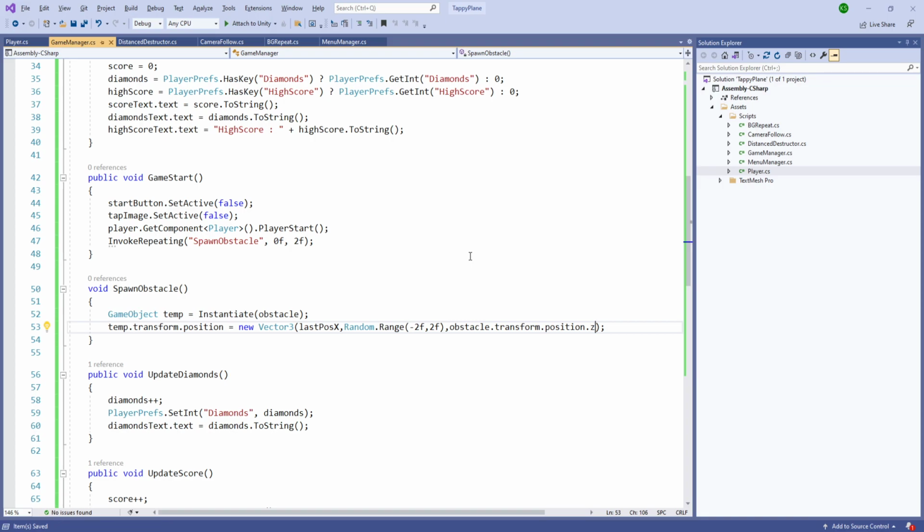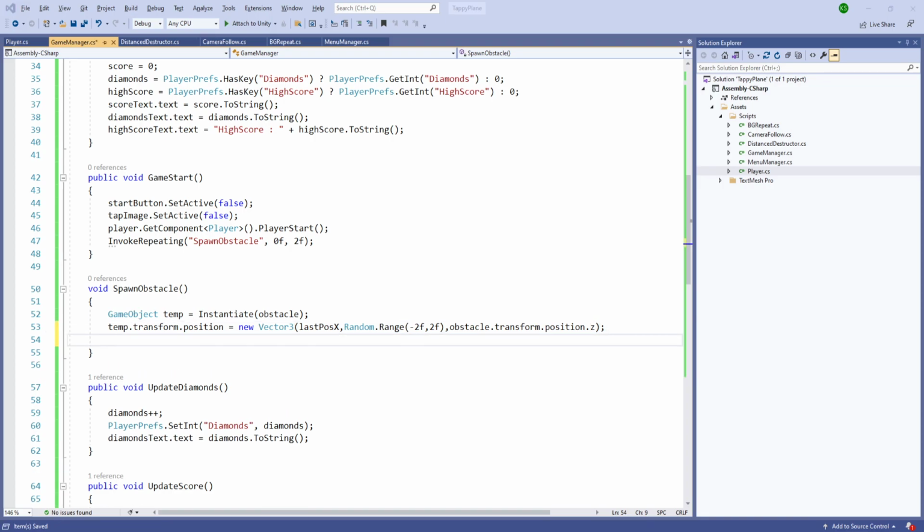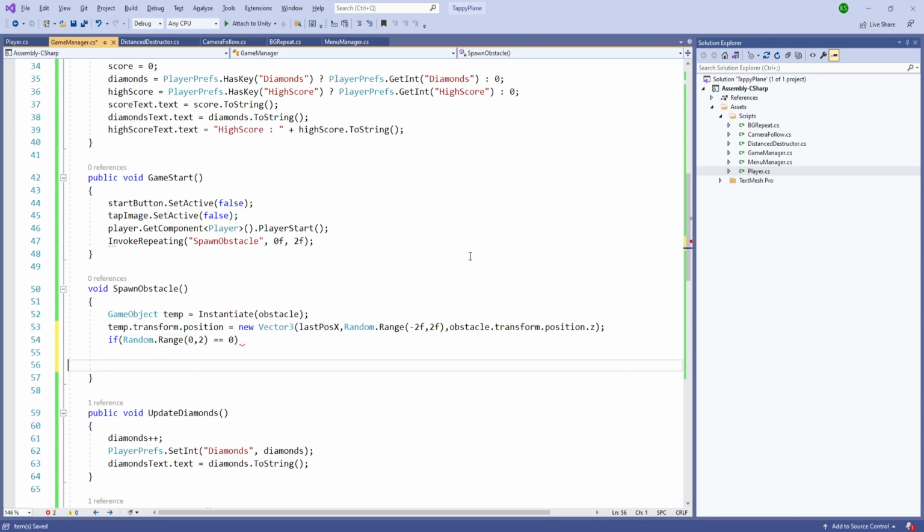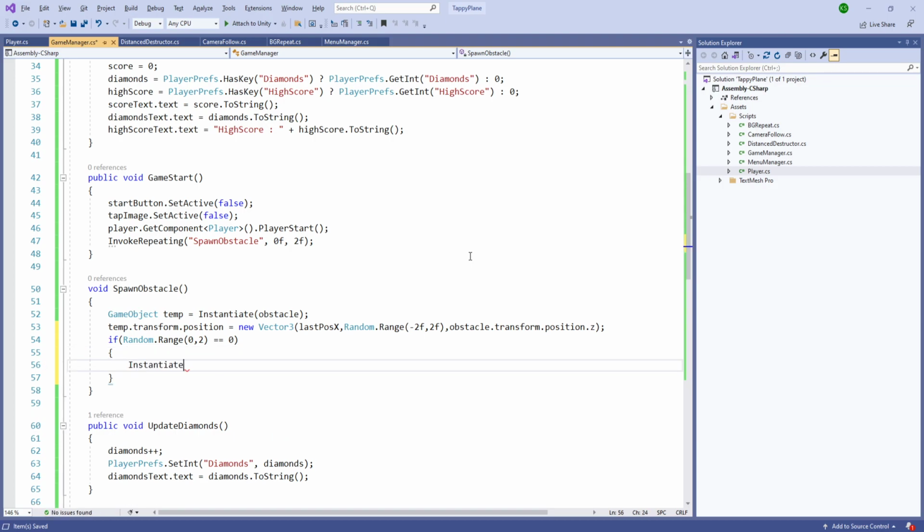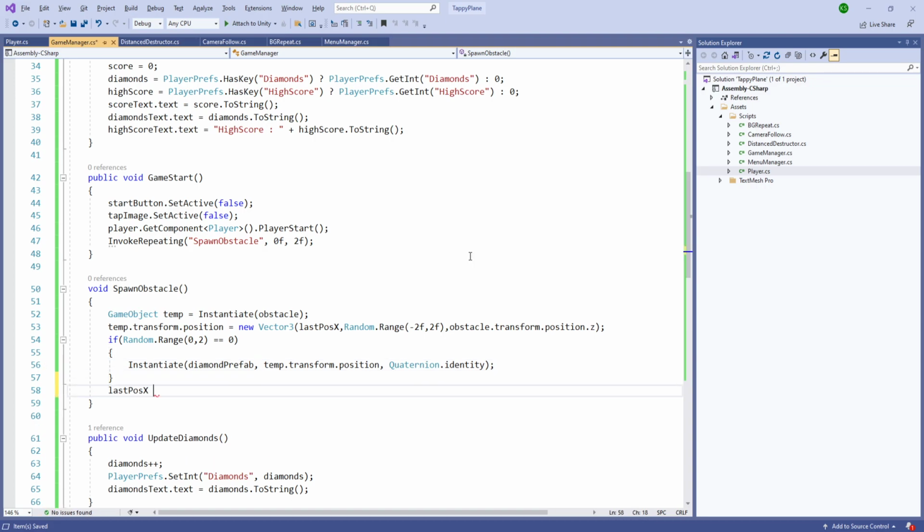And after spawning this, we'll spawn random dot range from 0 till 2, if it is equal to 0, then let's instantiate the diamond at the temp dot transform dot position at quaternion dot identity, and we'll do last pose x plus equal to, where do we need to move, 4 plus random dot range, and let's have from 0f to 2f.